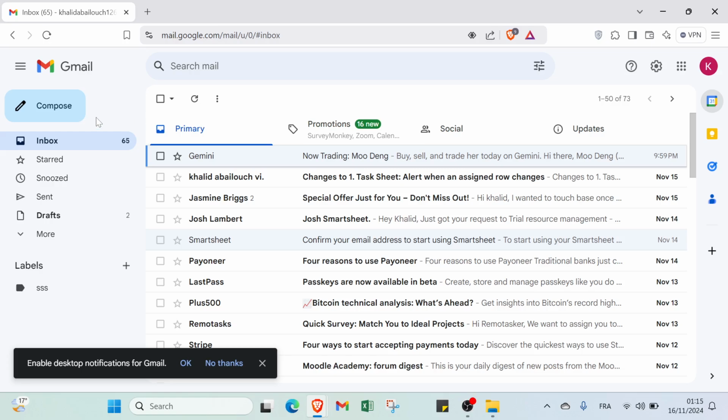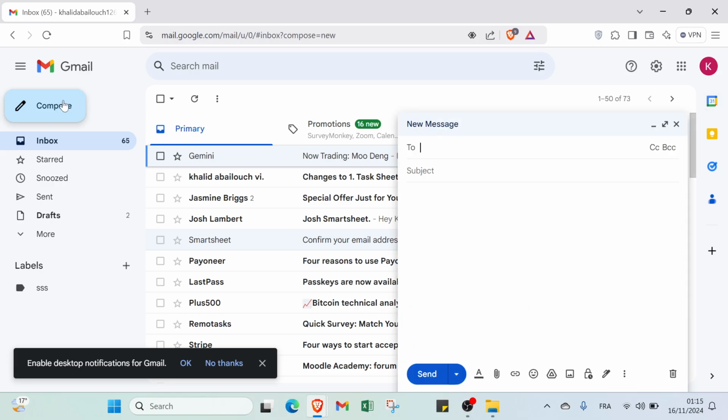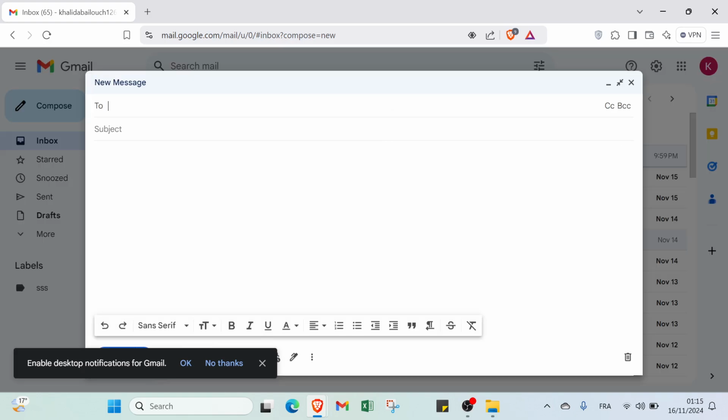Firstly, we'll find here on the left the Compose button. You just have to click on it and then you get started by sending an email. I will also show you other options that could help you in Gmail. You just have to first add your email address. For example, here we have it. Alright, so that's it for adding the email.